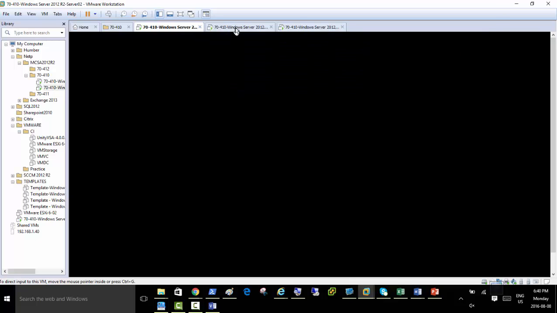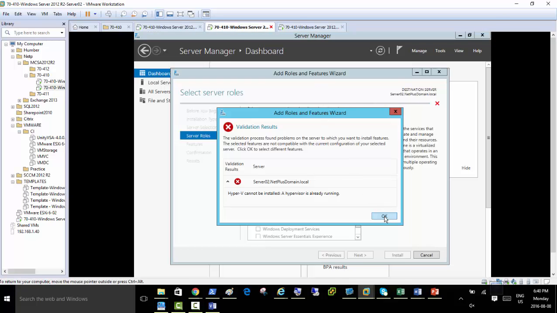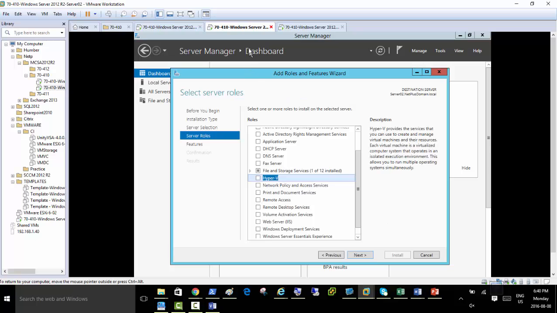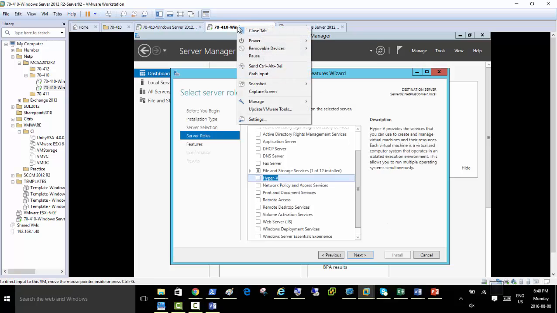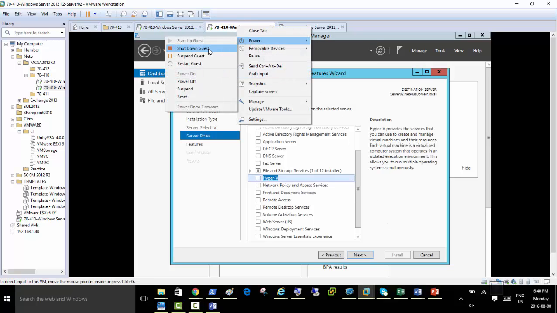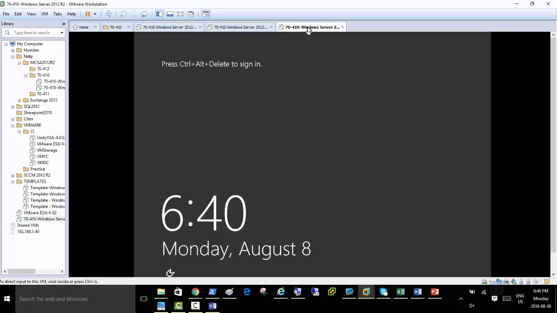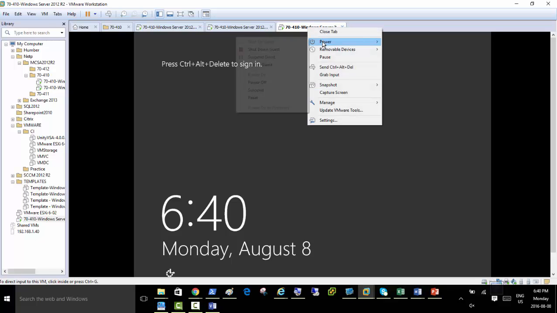Okay, so is this error coming to everyone? Yes. So let's just shut down this server. I just wanted to show the error first, and then let's shut down the machine, member server 1, and then shut down the machine, member server 2 as well.